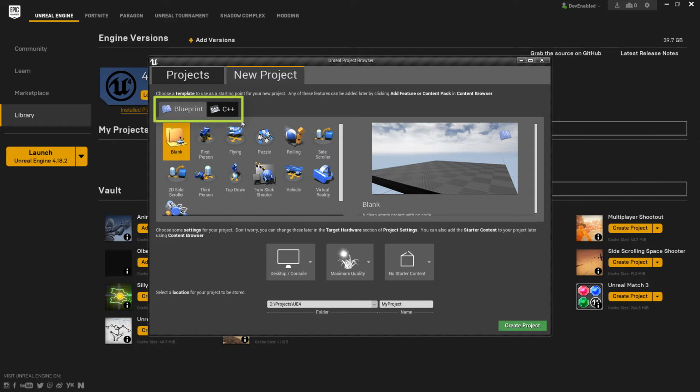You can create a blueprint or a C++ project. We want blueprint for now. And these are the templates that I mentioned. So we can get different templates for different game types, which already have some programming and blueprints ready for you to tear apart and work out how they're made.